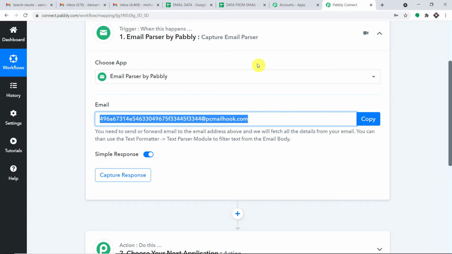Okay, so this is because if you directly send it to Gmail, it won't be returning this data to Pabbly Connect. So first, you have to send the message to email parser. So this is how you do it. Okay, so if you don't get it, let me just explain you better.